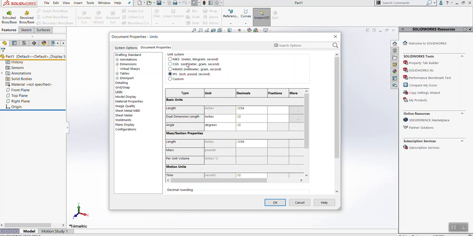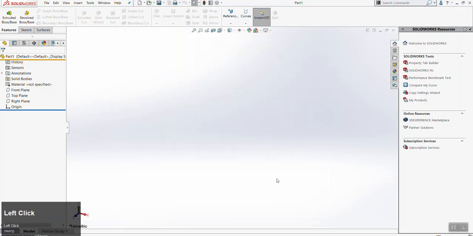I know there's some people with strong feelings about this, but for this class, we're just going to use inches. If you really want to use millimeters, you're welcome to. It's not like anything's going to be wrong, but that's what I'm going to set mine to. IPS, and then just click OK. That's all we're doing in there.